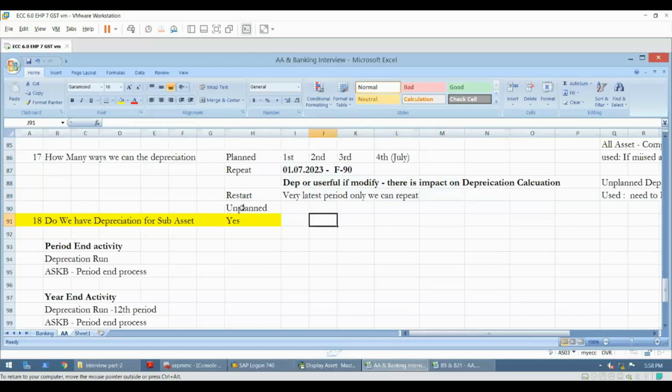Anyway, the next is unplanned depreciation. We'll discuss. So unplanned depreciation is nothing but where we have missed the calculation of the depreciation. For example, till the fourth period we have run it perfectly. Somehow we missed the fifth and sixth periods. We realized on the seventh period that we need to run the depreciation.